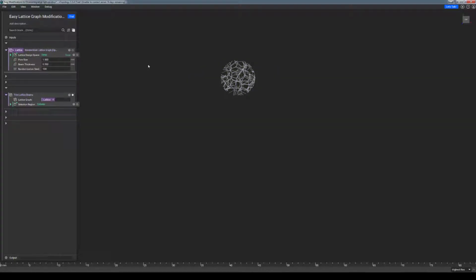What also should be noted is that this selection region works more like an intersected region, not a subtracted region. This means that for the implicit body used, in the case this cylinder here, the lattice inside the implicit body is what will be retained, and what is outside is going to be what is removed.